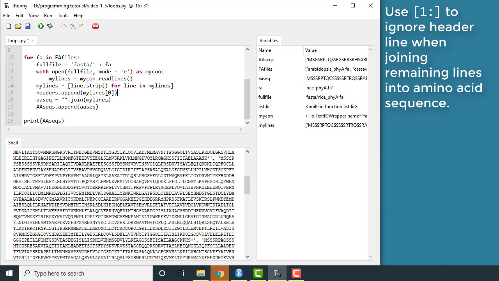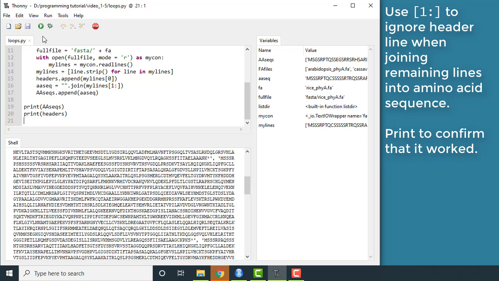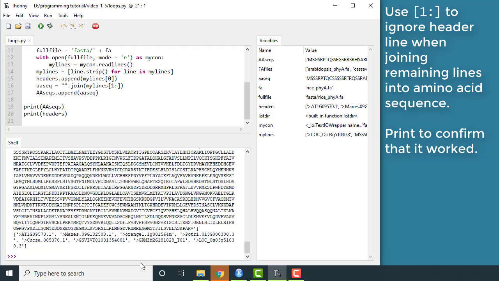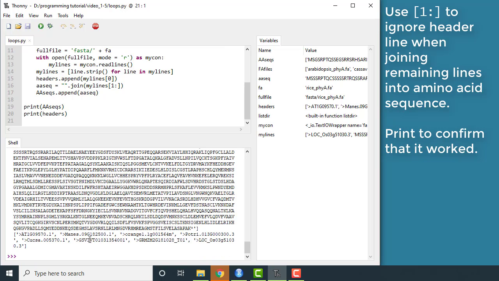And now I want to ignore that first line when I concatenate into my amino acid sequence. So here I'll do that slicing to say ignore the first one. Right, and now let's print out both of those to see if it worked. All right, so I have my amino acid sequences like before, and now I have another list which has all 8 header lines.